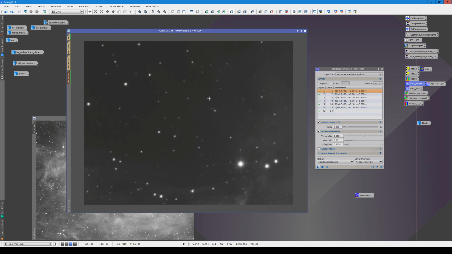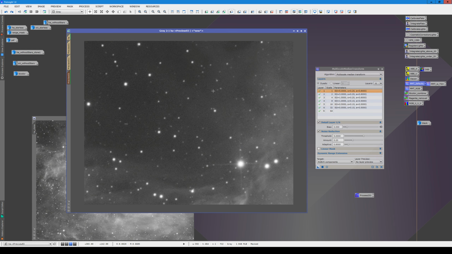Alright. So it's a bit stronger than I expected, but it's not that bad, I think. Let's see. Let's stretch a bit more. Okay, so I don't like this. We're losing some faint details here. This wisp is getting nicked.